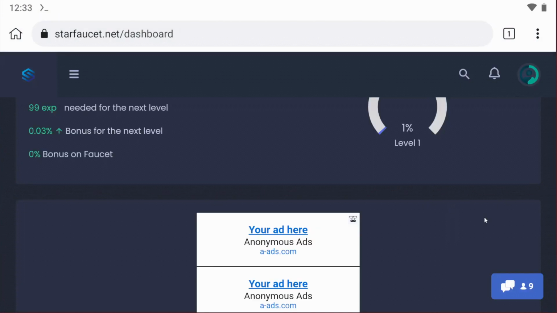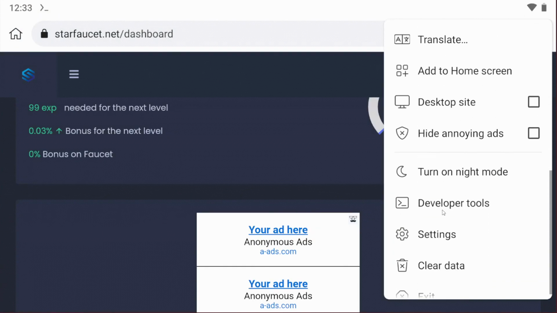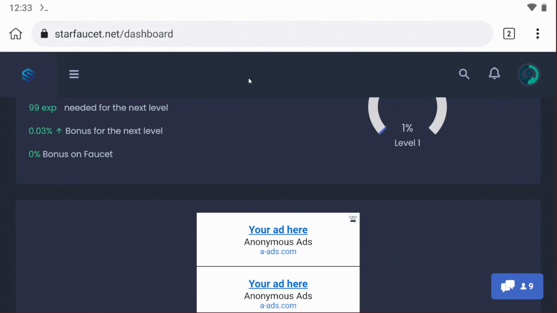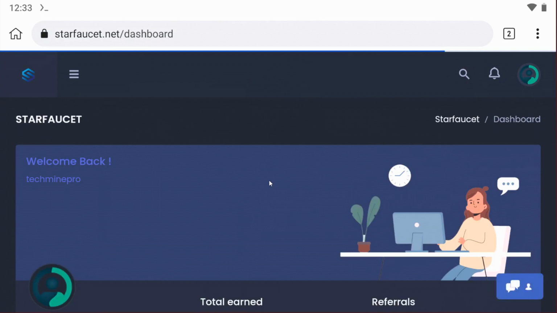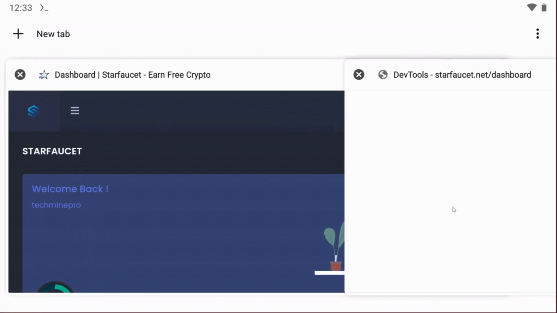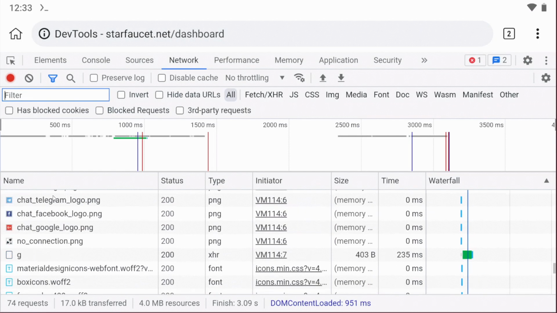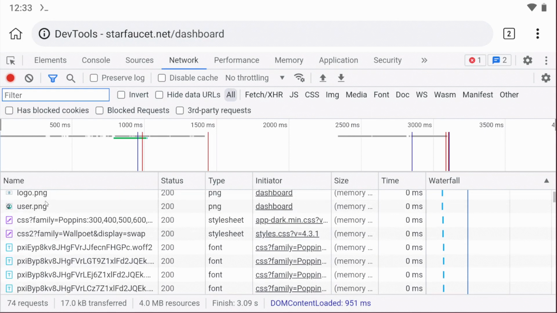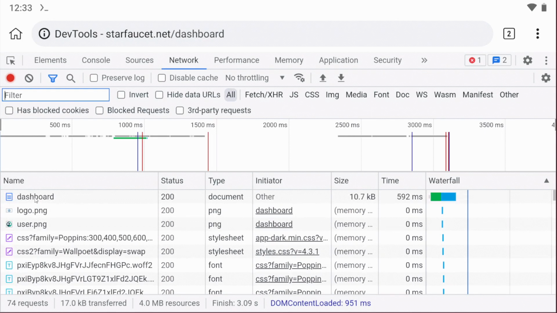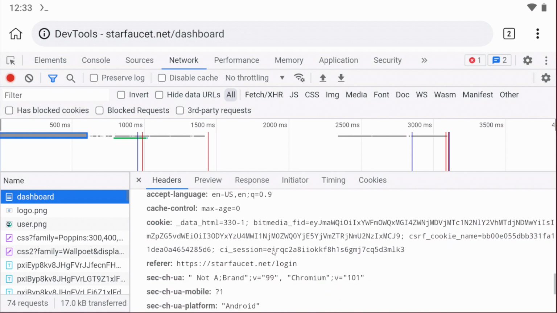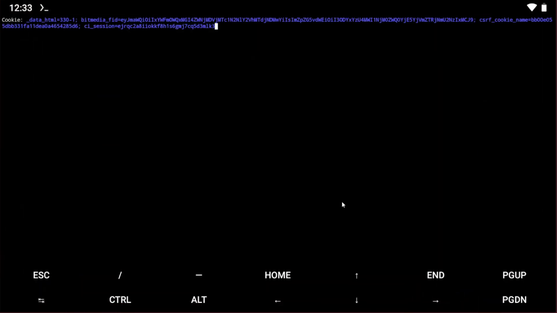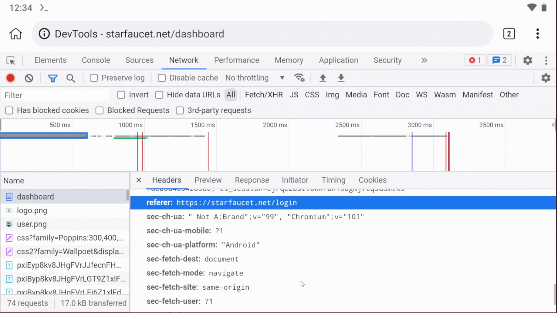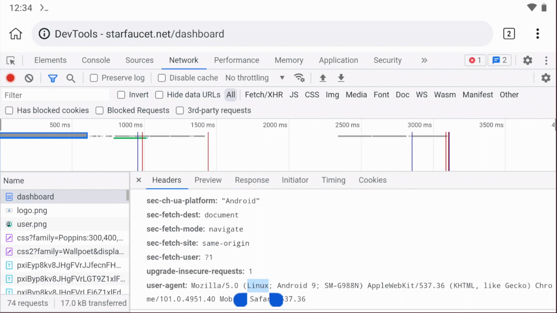Now you need the cookie. For the cookie, go to the Kiwi browser and then go to developer tools and just refresh the page. That's it. Then go to the developer tool tab and find this section, dashboard. Click here and then scroll down and copy the cookie, then paste it. Then you need the user agent, so go back to the browser and scroll down and copy the user agent.